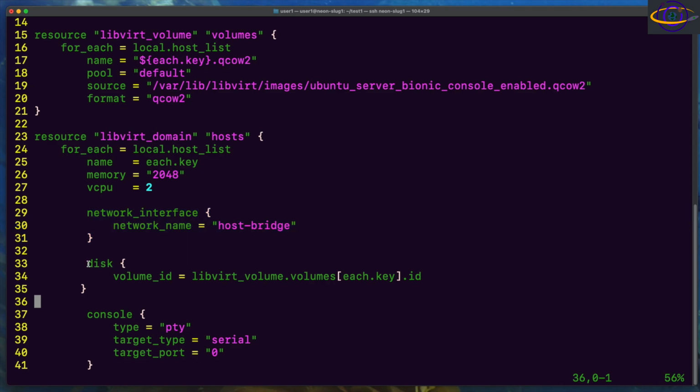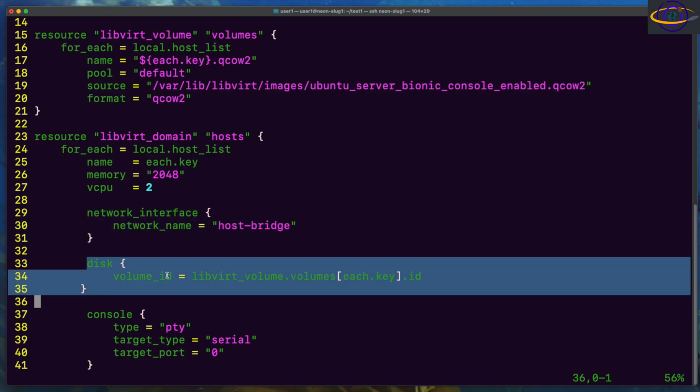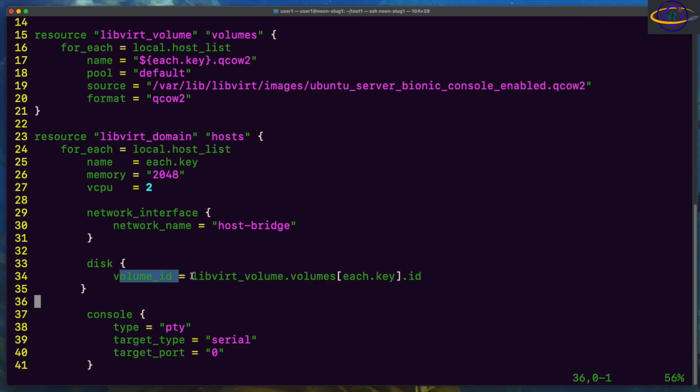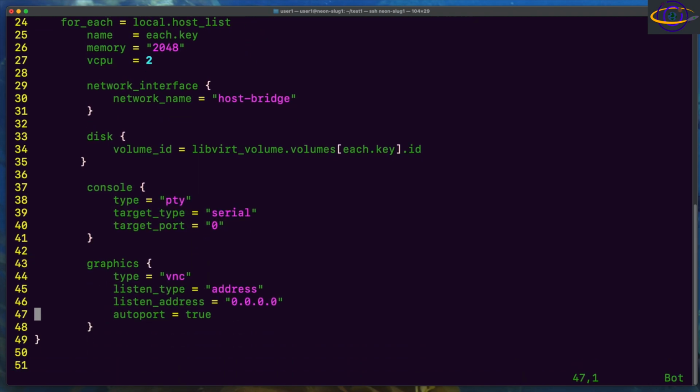And here we have our network interface. We're specifying our host bridge network, and here we have our disk volume, basically the volume ID for the disk we want to use. And for that, we're going to reference the ID of each of the disks that we specified in the volume resource. So we use each.key to point to each of them and to extract the ID for each one.